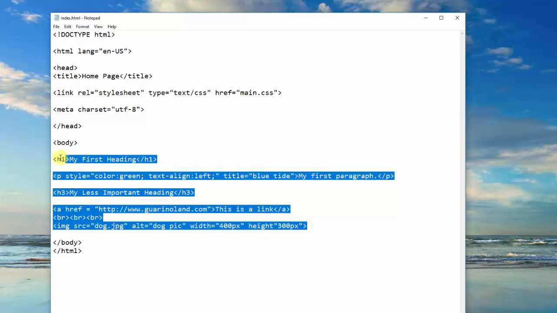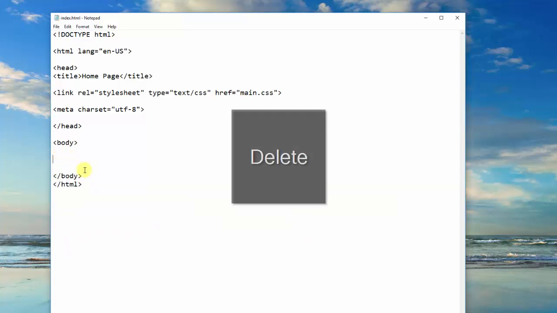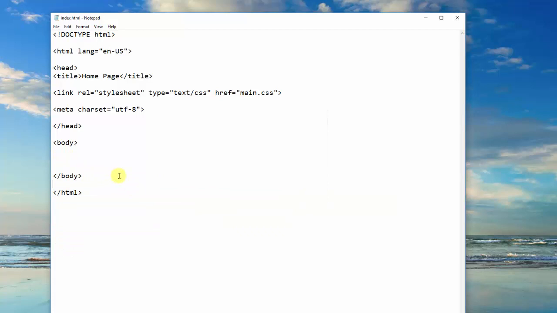So I'm going to highlight all this so we have an empty body. And I'm just going to put a space there for clarity. So all of our content goes in here. Okay, this is just setting up the page. This is where our content goes.